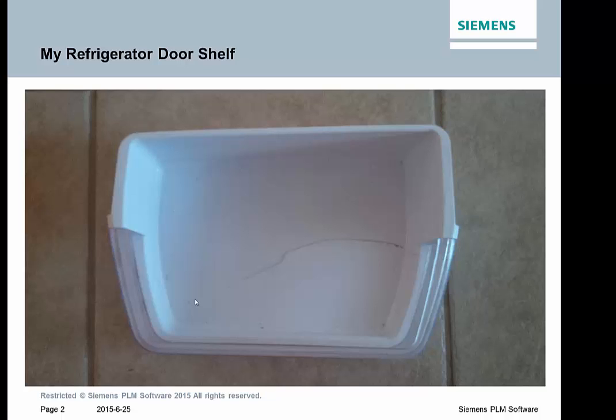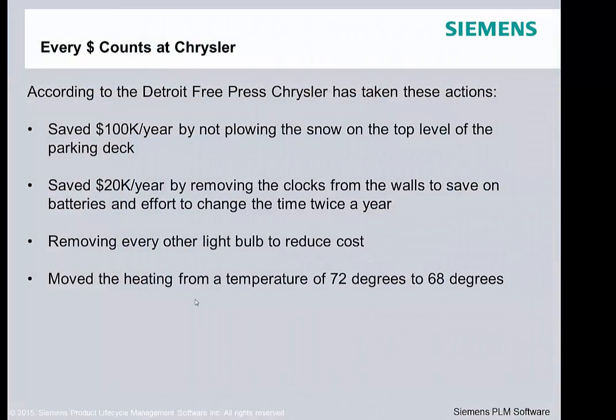So the conclusion I've come to at this point after the second one cracked was that it's actually just poor engineering, as it wasn't really set up to handle the loading of just having items on that shelf. I was kind of disappointed in the quality. It's a pretty new refrigerator, a little over a year old, and I already have two cracked door shelves as part of that. So how does that relate to CAE?